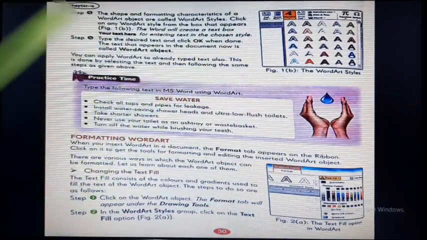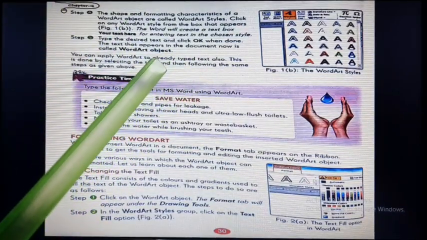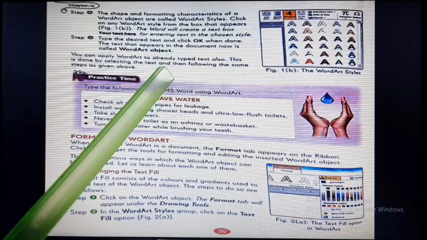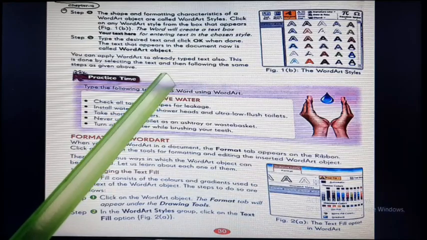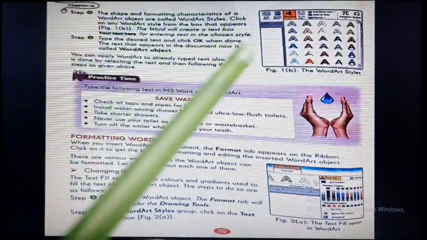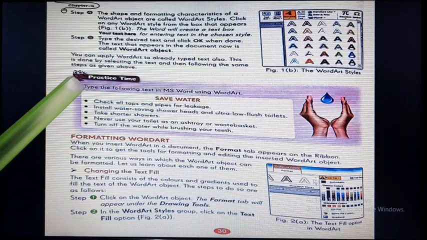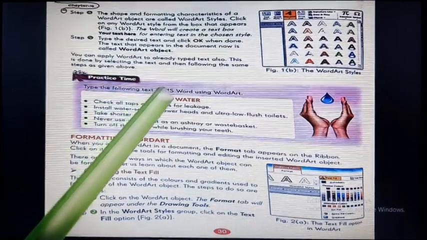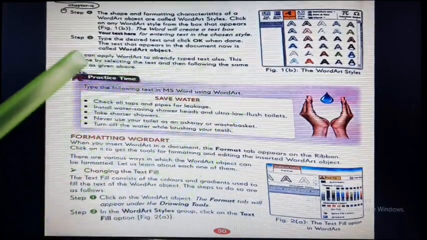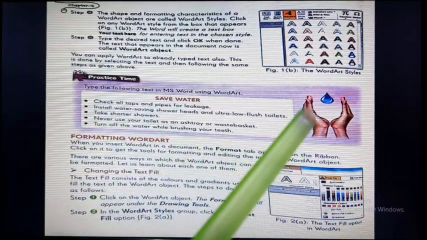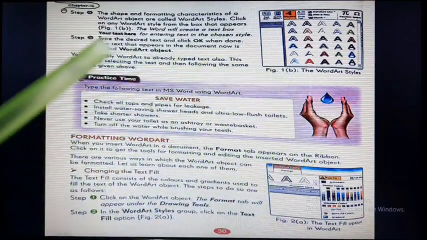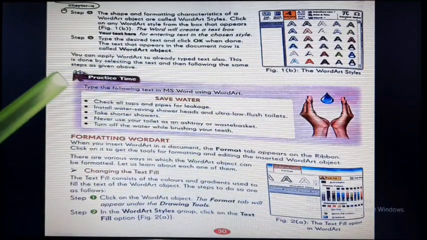Now I'm explaining this theoretically. Now afterwards I'll explain it practically also. Okay. Now practice time. Type the following text in MS Word using word art. Now you can do this at home. Okay.